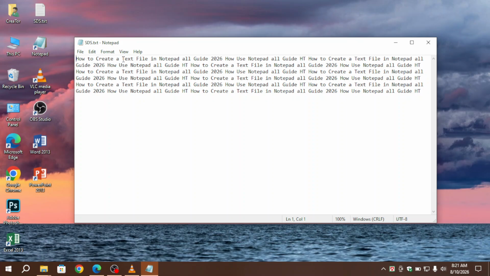As soon as it's enabled, long lines will automatically wrap to the next line when they reach the edge of the Notepad window. You no longer need to scroll horizontally just to read the rest of a sentence. Yeah, it makes longer notes much easier to read.